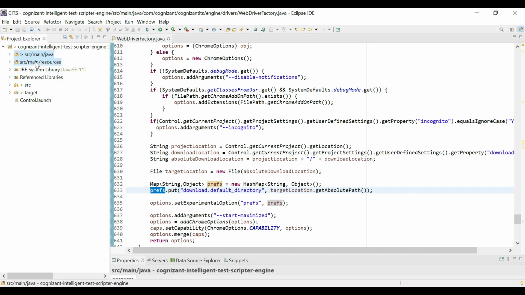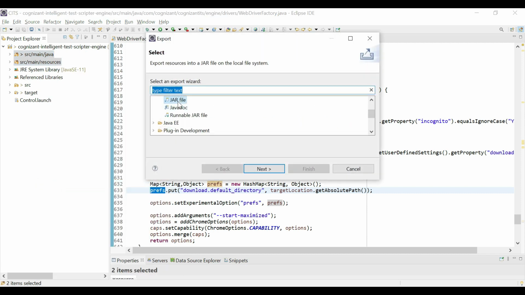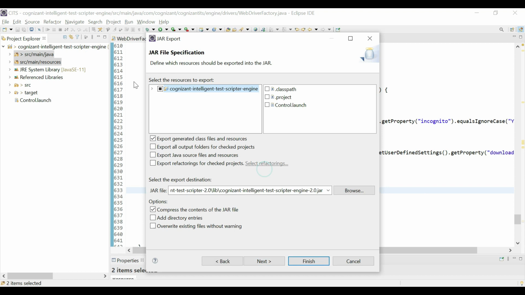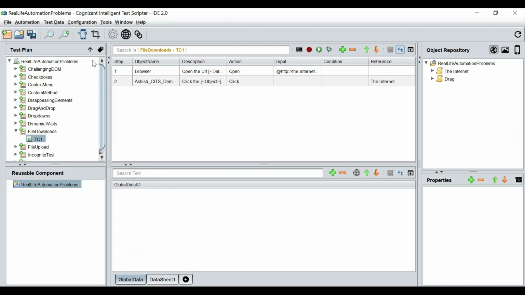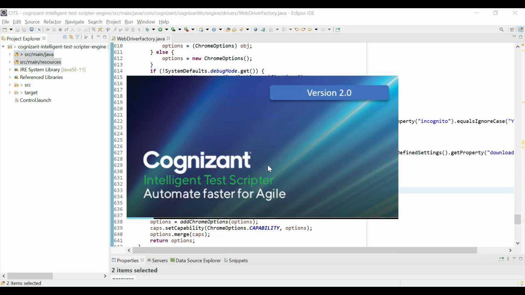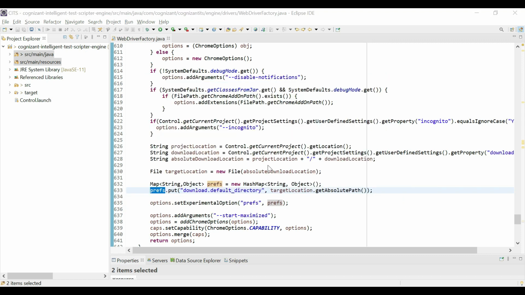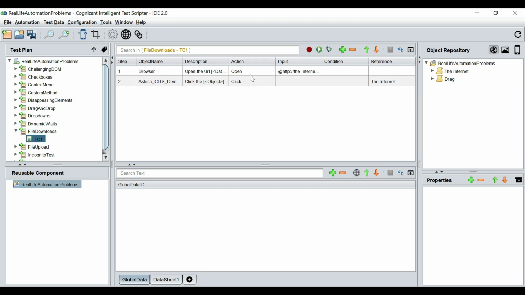We're going to select source main Java, source main resources. We're going to right click, export this, export the jar file, and we're going to override the engine. Finish, yes, okay. And now we need to just reload or restart the tool. Yeah, okay. Now if we go to our file downloads scenario test case, this is what we have already recorded.